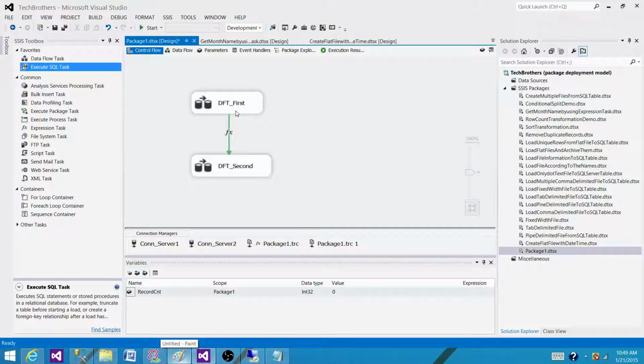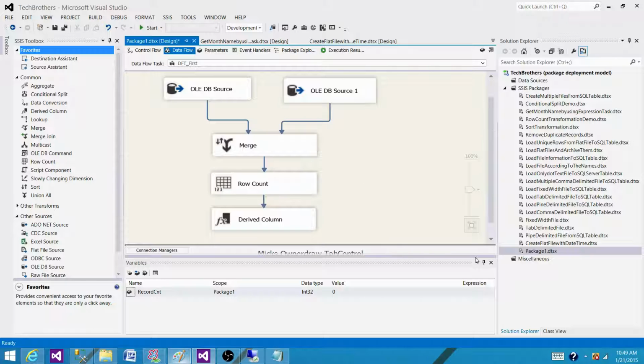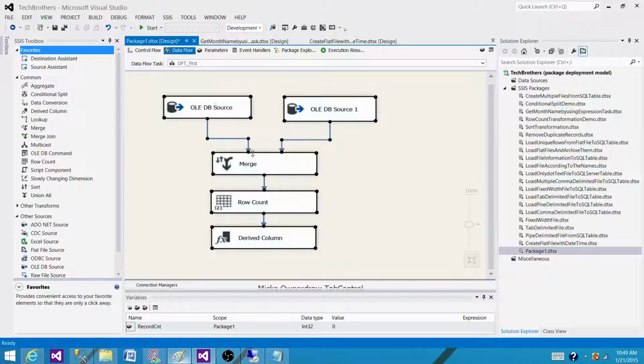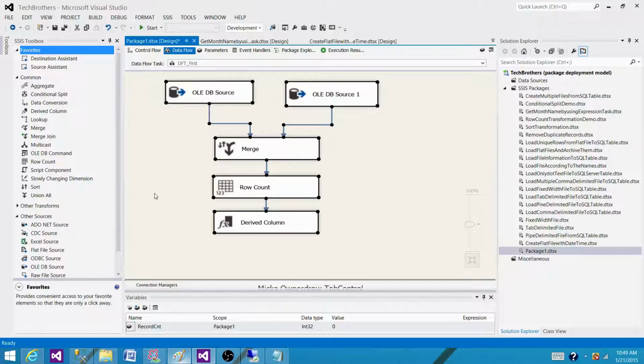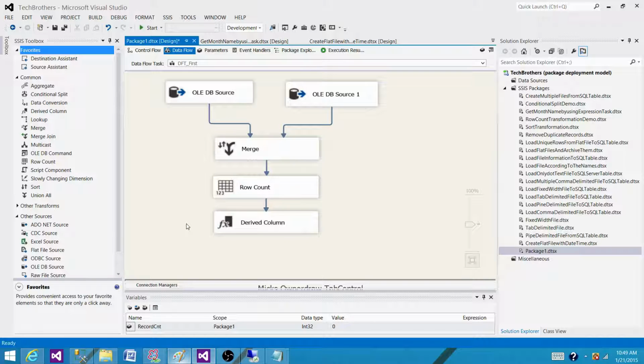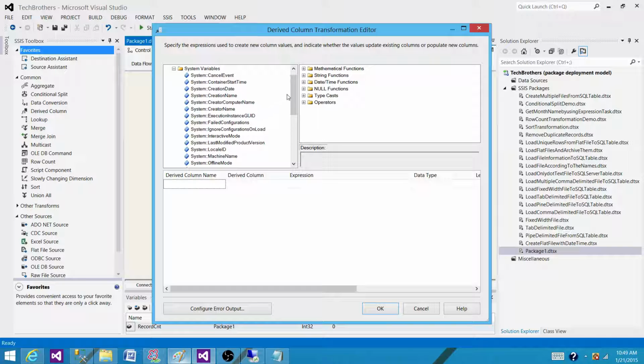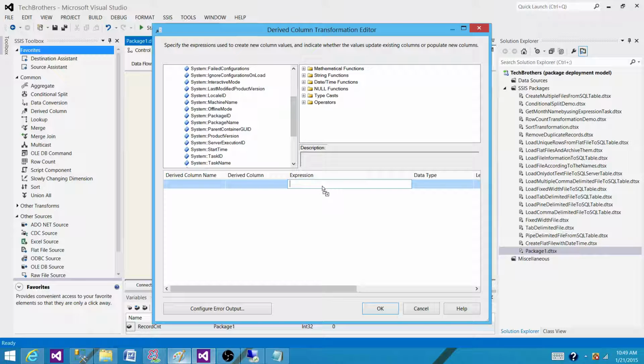Now let me give you a real-time scenario where we use them. I'm in the data flow task right now, and our requirement is we want to load the date or time for all of the records in all of the tables, on which time this package started. So how can we do it? In the derived column transformation, we can go to variables, and then we have the start time here. This start time can be used here, and we can call it a load date time.